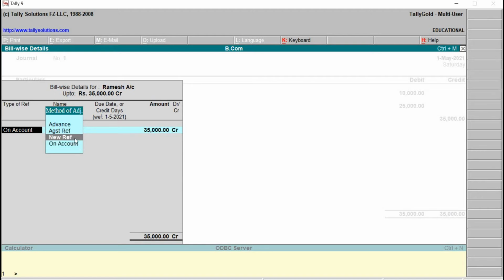Coming to the second one, that is new reference. It is used for creating any dues, at the time of sales or purchase, or when we make any purchase or sales entry. And the third option, that is against reference. It is used for adjustment against any existing dues, or at the time of cash received, or when we have to pay or receive amount against a credit bill.